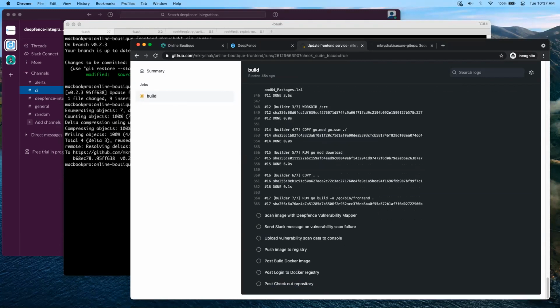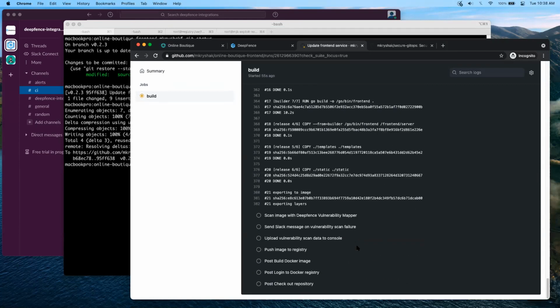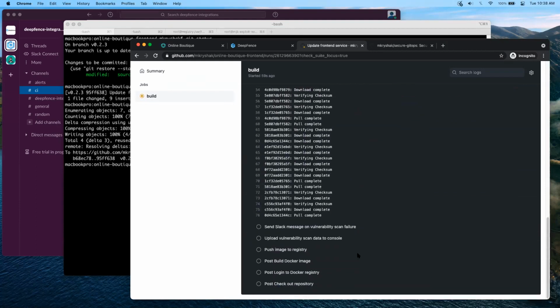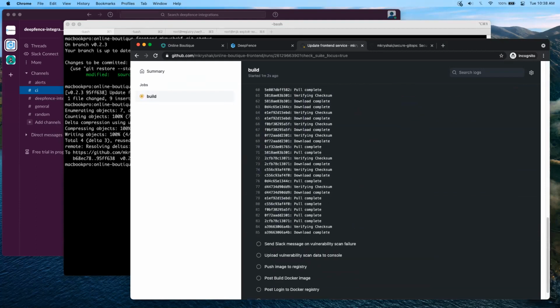So if the vulnerability scan fails based on whatever user-supplied criteria I have in terms of CVE count or score, I will get a Slack message saying that it's failed, and the Docker image itself will not be pushed to my container registry. If the vulnerability scan does pass, the next step is to log into the Docker registry containing my services and then push that image to the registry.